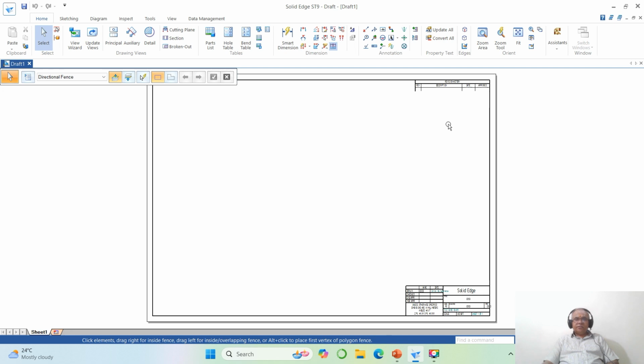So this is your basic screen. Here you can see that there is a sheet which is A2, so I want to change it to A4. That is basically because my printout is going to be taken on an A4 size sheet. To do that, first I take the cursor to the lower left corner. You can see Sheet 1. Just right click on this, click on sheet setup.